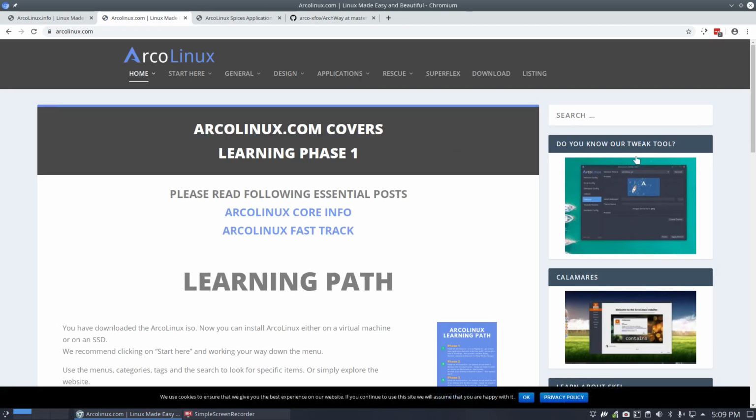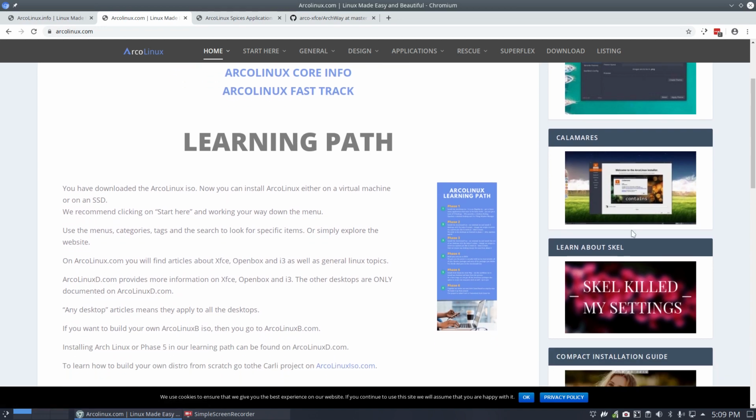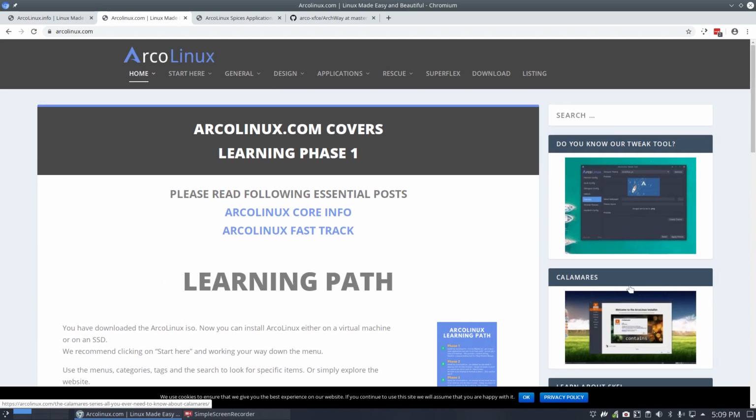Here you have an article, Do You Know Our Tweak Tool? Quite important, right? Calamares, that's the article that contains 30 of these tutorials. And this is also super important, of course. Scale killed my settings. So learn about scale, learn about backup scale and all that. There are lots and lots of articles.